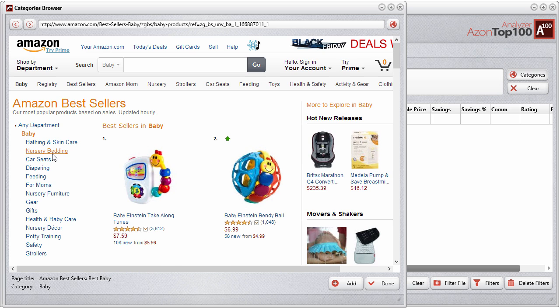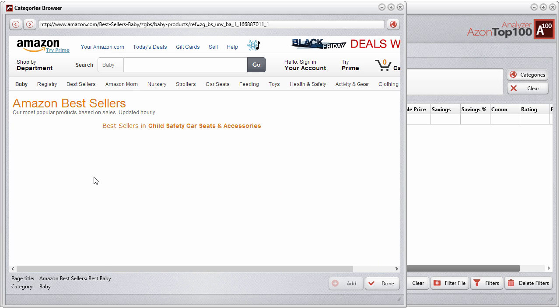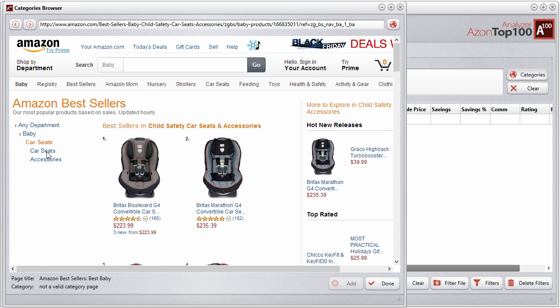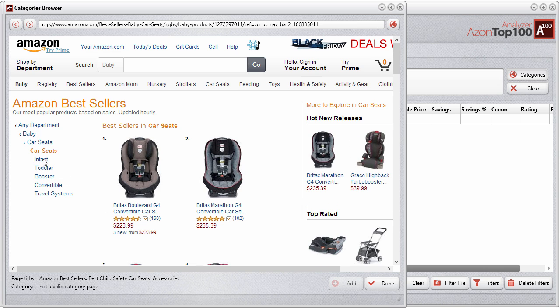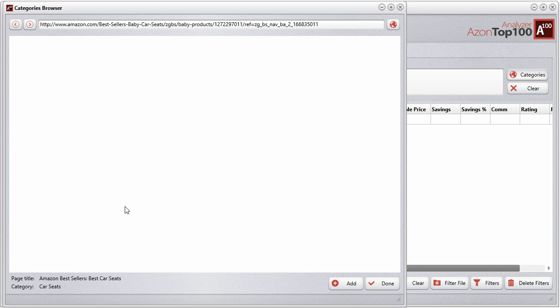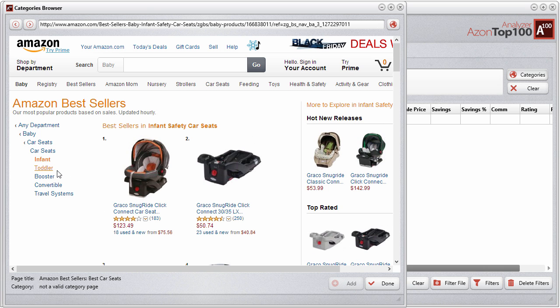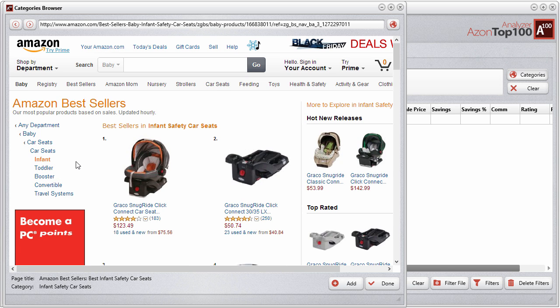All you have to do is start clicking in any category you want to extract products from. Let's say you want to concentrate on car seats. Then you go to car seats there, and you want to go to infant. You just keep going as deep as you want, as far as it'll go. Once you're satisfied, okay, I want to do this one, and this add button becomes active, meaning this is a category we can add, you click add and you'll see up here, it adds it to the list.